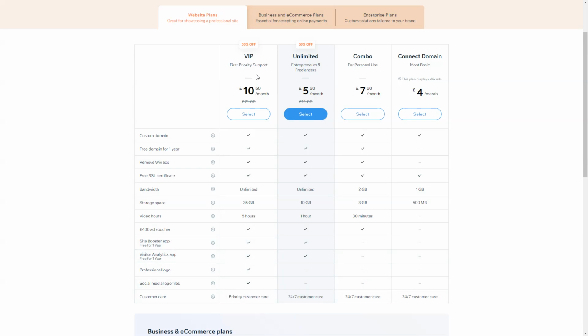And then finally, the VIP, that has everything that's included in the Unlimited, as well as more storage space, more video hours. And then you also get a professional logo made if you don't already have one. You can also get social media logo files that are ready to use for all your social media channels. And then the customer care is a little different. You get the priority customer care, so you won't have to wait as long for a reply. You'll be first in queue, basically.